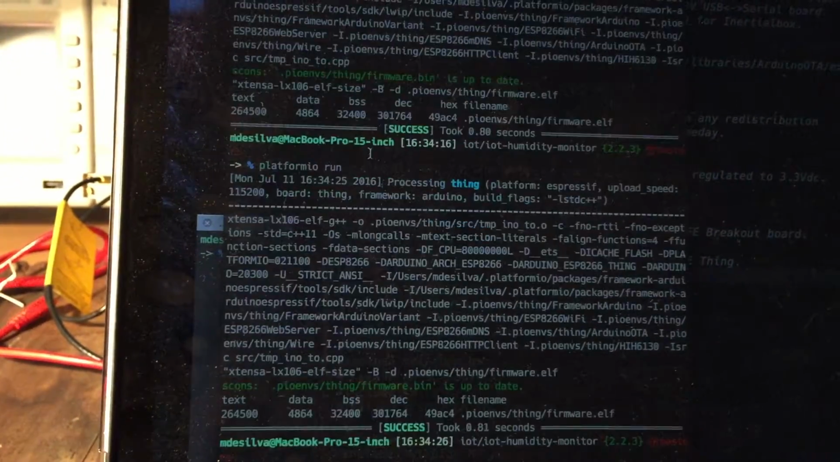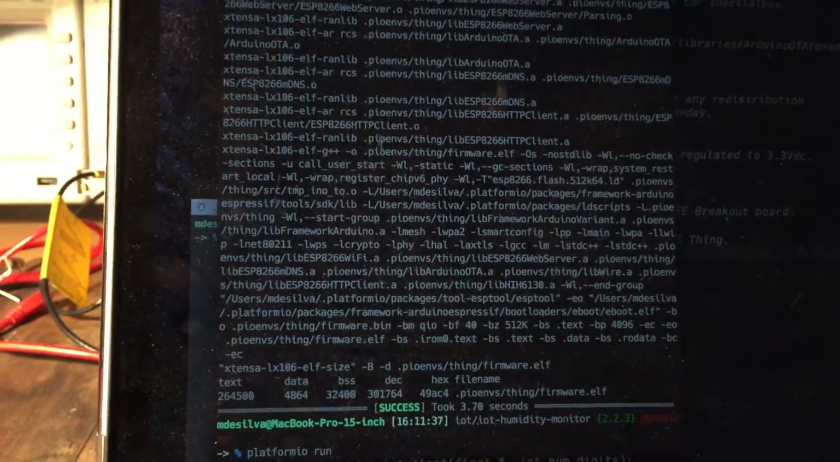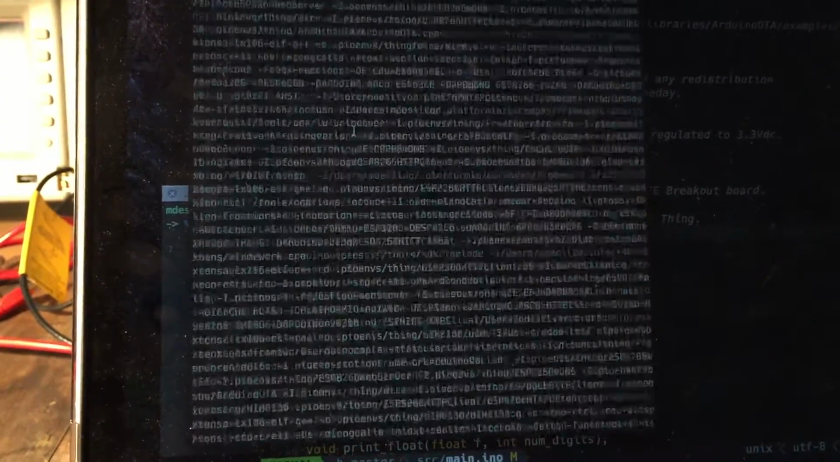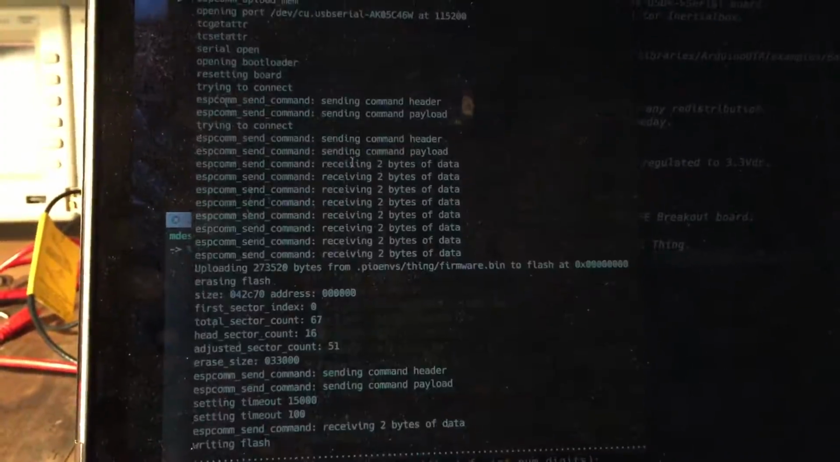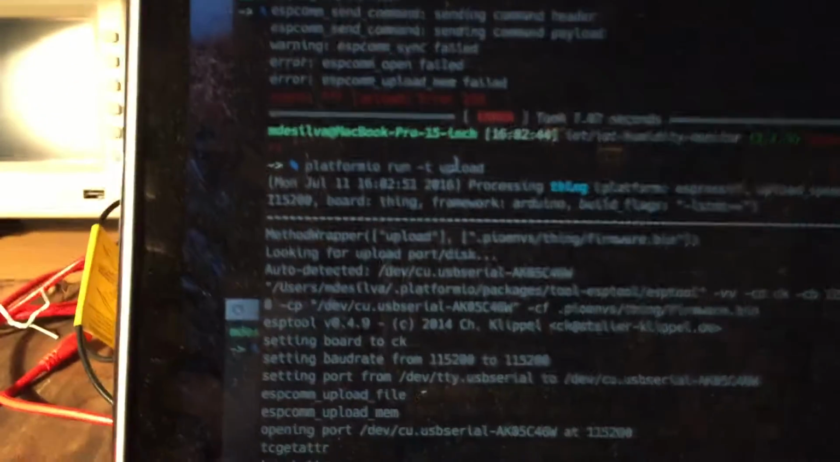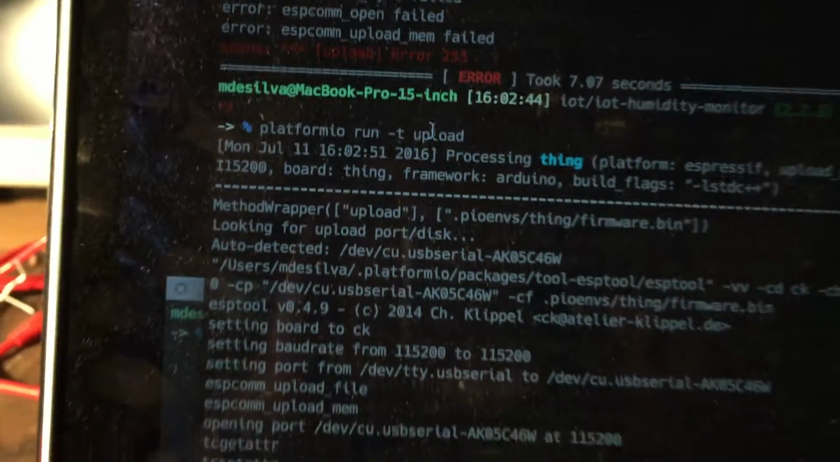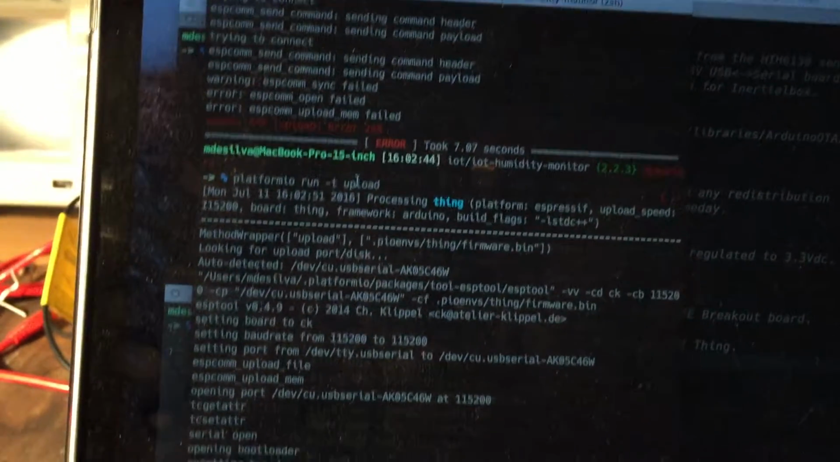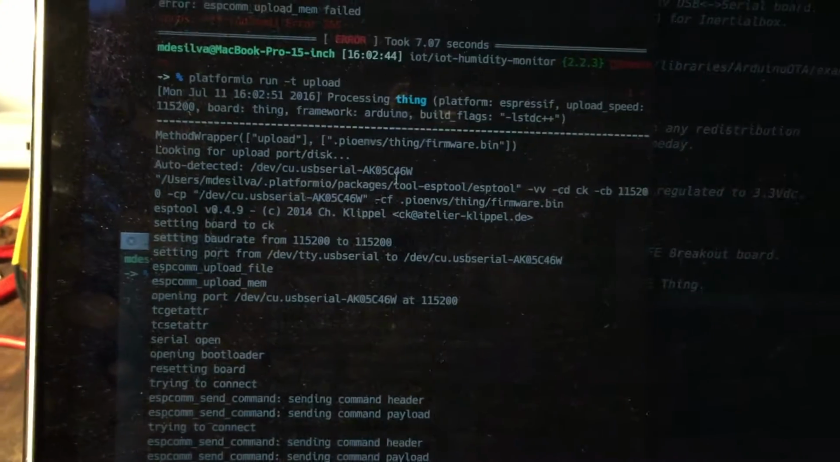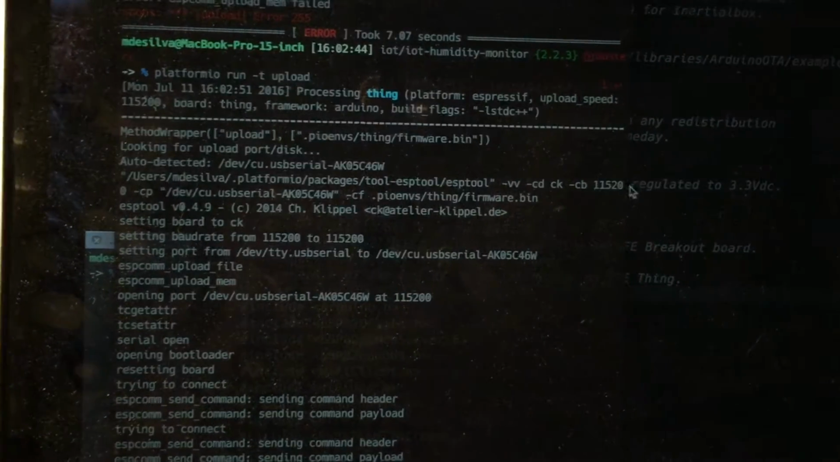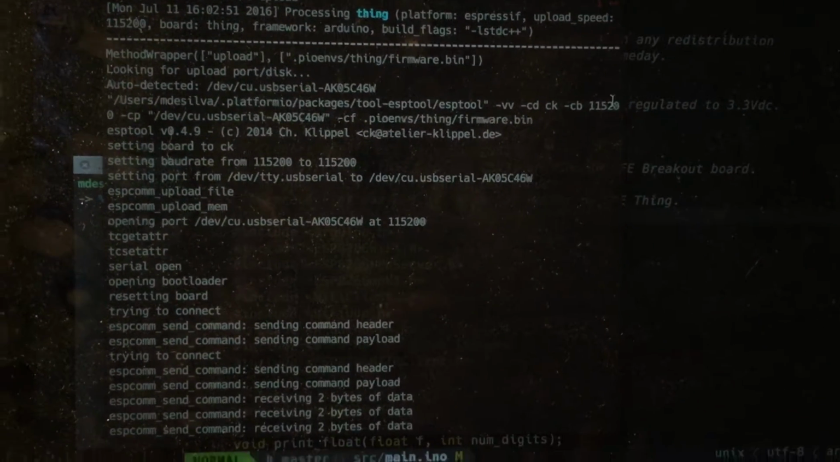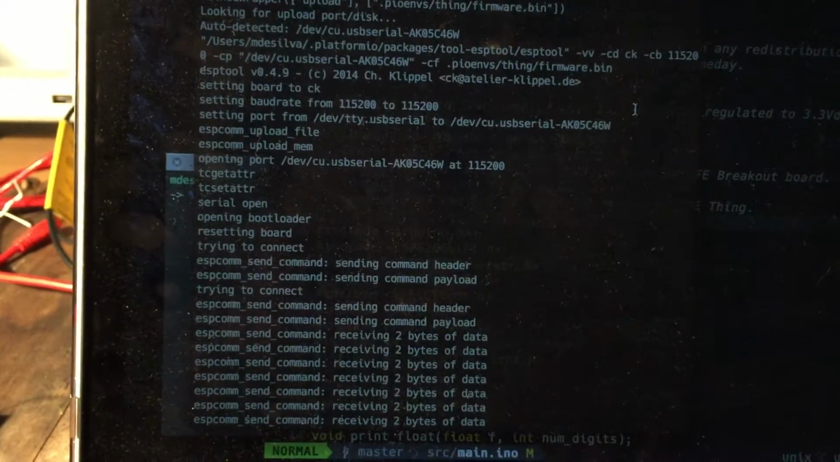Once it finishes linking, if you give the upload instruction as well, it'll basically upload. So when you give this command, platform run -d upload, it'll run through the compilation if your files are changed, and then it'll connect to your serial port. I've given the baud rate at 115200.